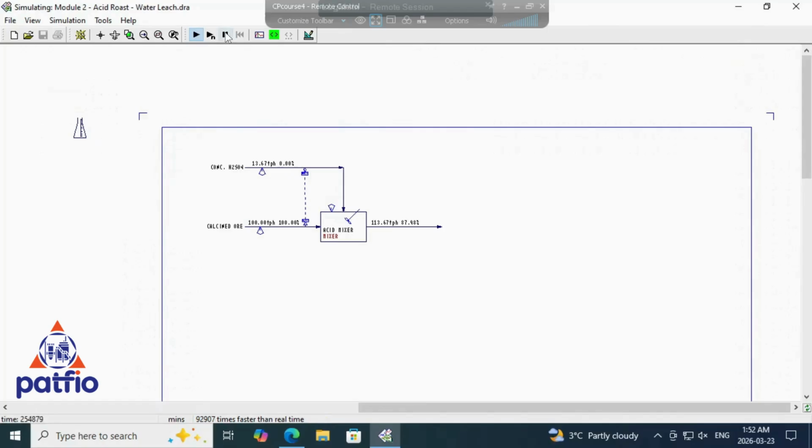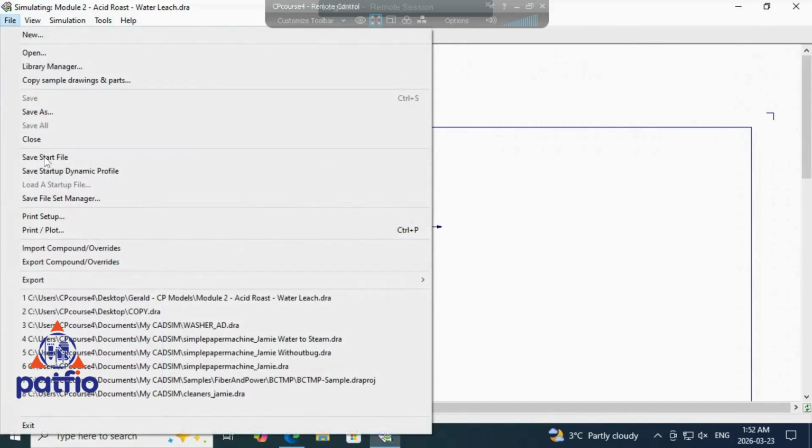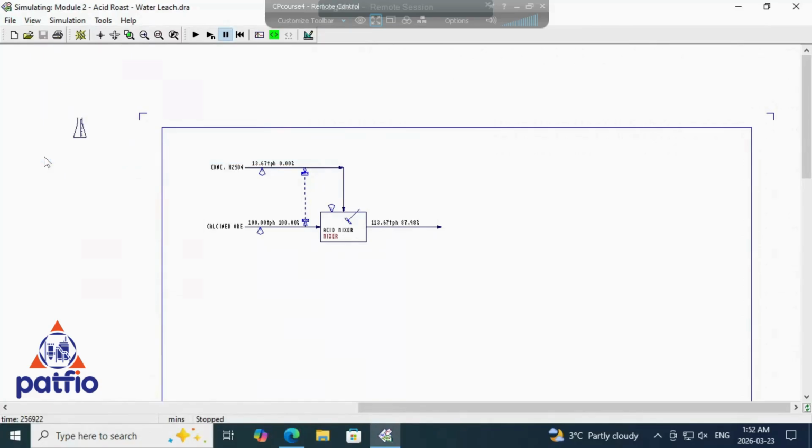So I'm going to click pause here. Then I'm going to come here on file, and I'm going to say save start file. By saving the start file, whenever we run this simulation, it's going to start from what we have entered already, the specifications, the conditions, everything. The next time you run this simulation, it's going to start from those same properties that we have already entered.